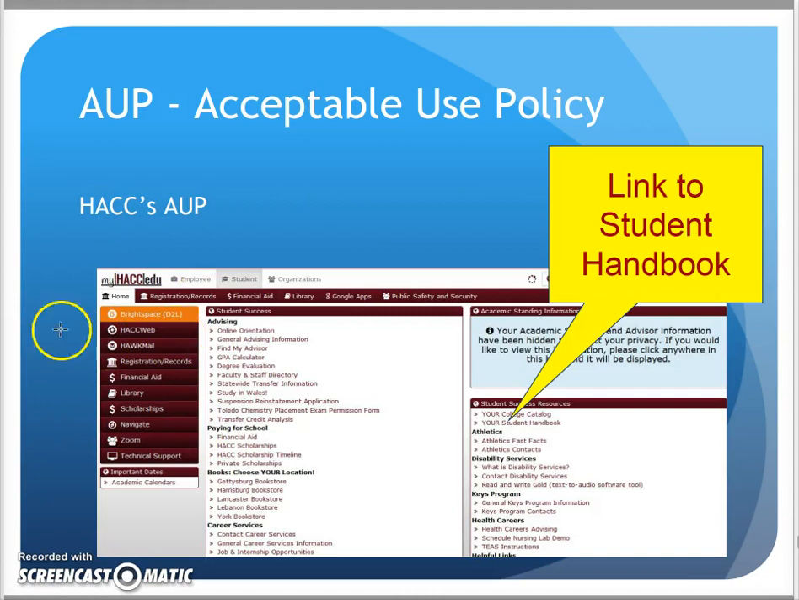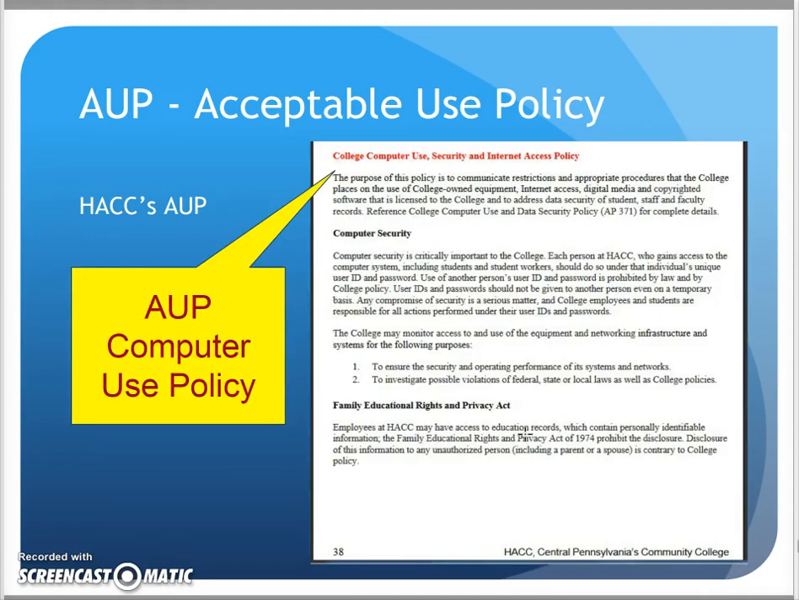Hack has one for you. If you log in under My Hack over on the side here, there's a student handbook. It actually lists it for you. You go to usually around 30 to 40, ballpark. There's a computer use and security internet access policy. It tells you what you're allowed and not allowed to do. That actually applies for you and it actually applies for me too. What am I allowed to do with Hack's networks? I mention this because as a student, that's what you're allowed and not allowed to do.